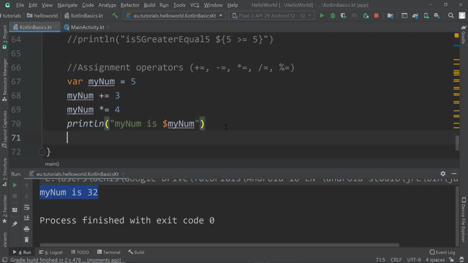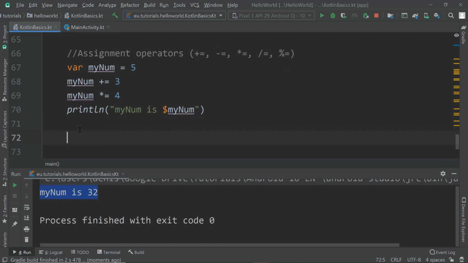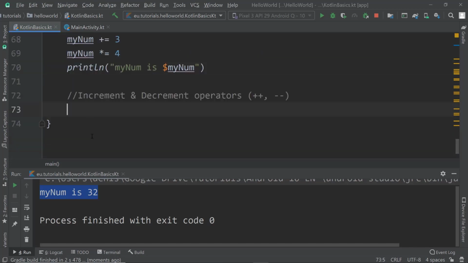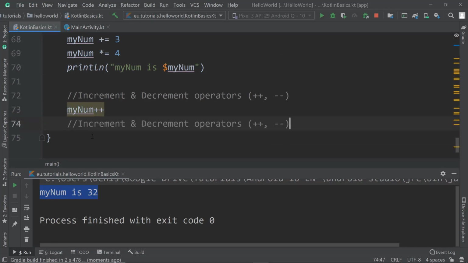Now let's look at the increment and decrement operators, because they are something that is used quite often as well. They're just a double plus or double minus sign. So we can just go ahead and do the following: my num plus plus, nothing more than that. Let's print my num here and let's print it after the incrementing.